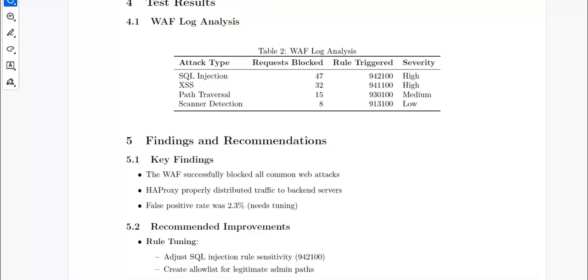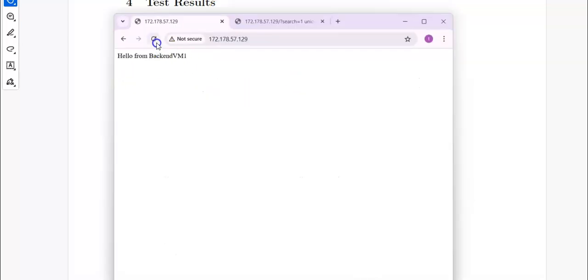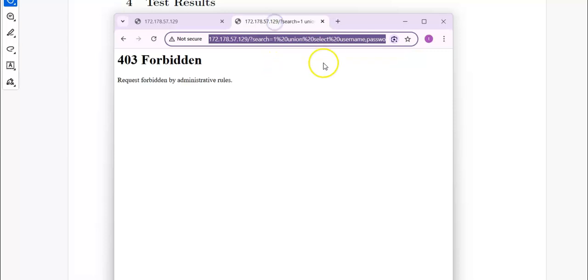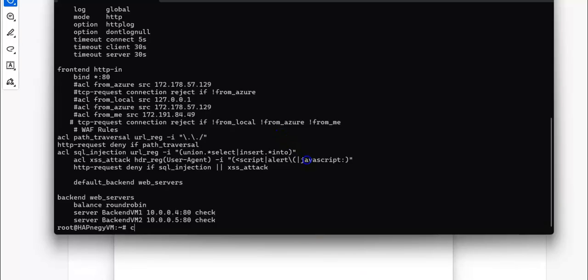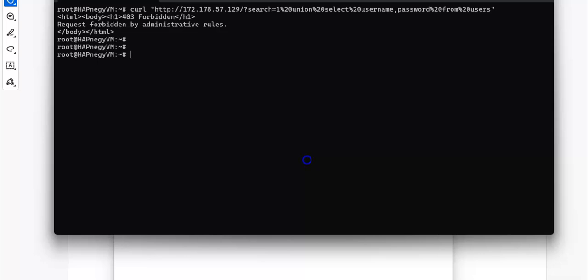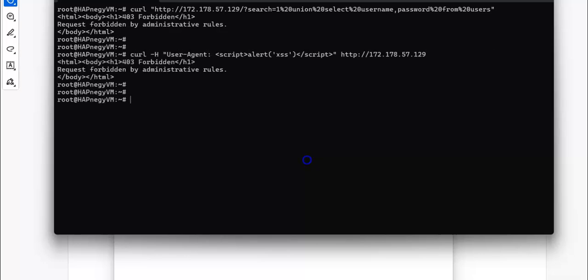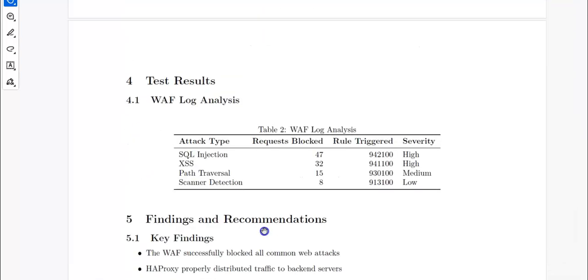Let's have some testing here. If we pass this SQL injection query, it will return 403 Forbidden. We can even test from the console. This will throw the forbidden 403. So that's the rule set which I have implemented. The details of this setup, how I configured this lab, I have provided in my report.